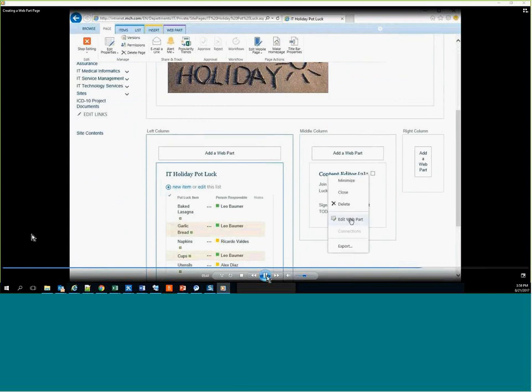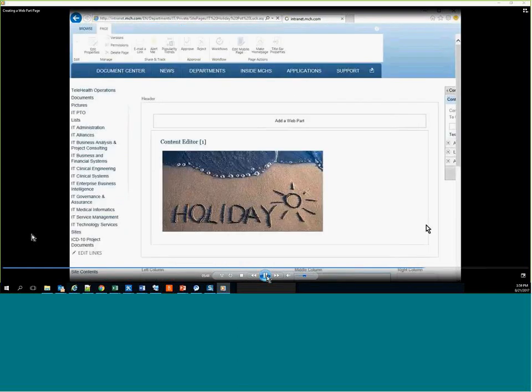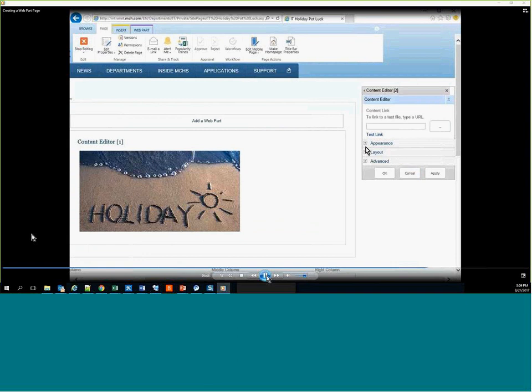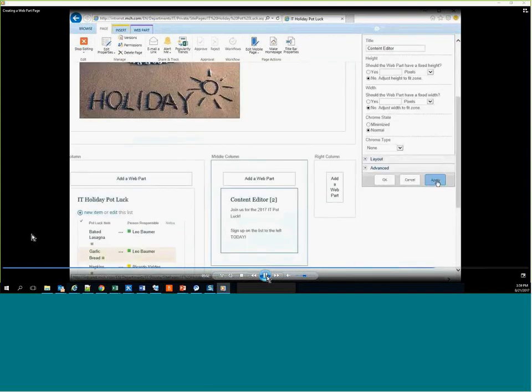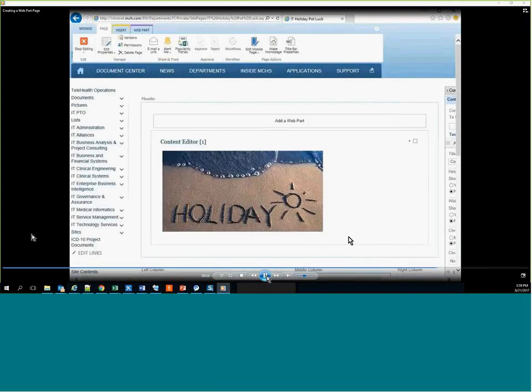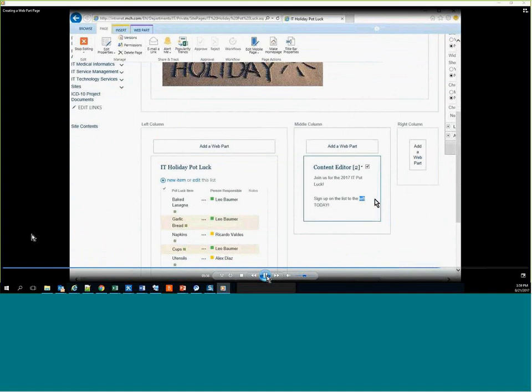Notice, but I want to get rid of this one, so we're going to go back, and we're going to look for that thing called Chrome Type under it. Down and select None, and apply. You can always put those borders on too, whatever you think looks nice.